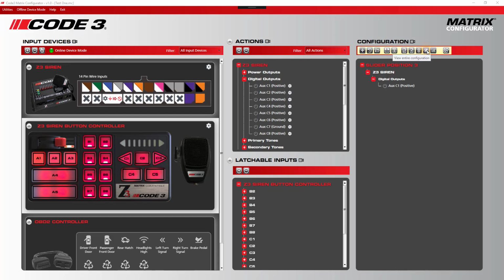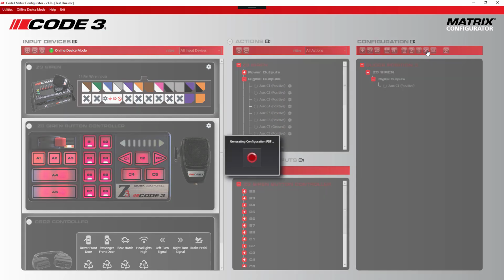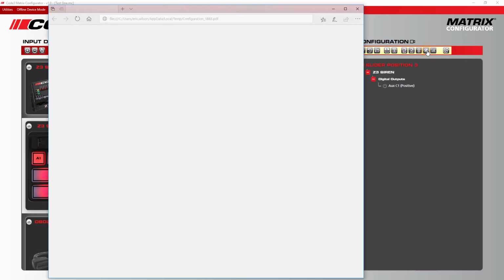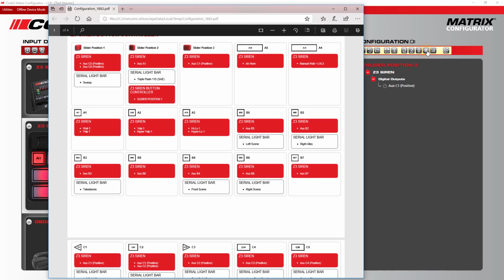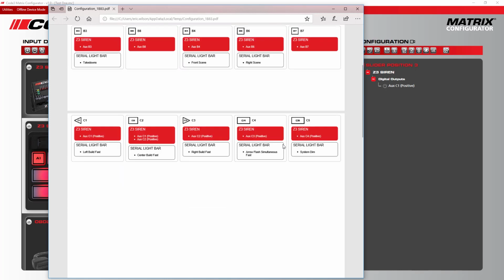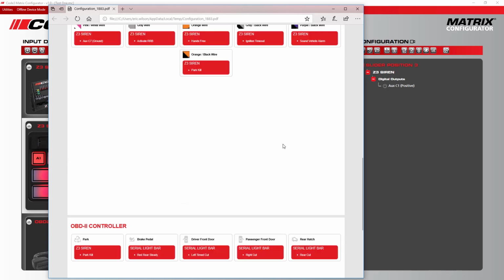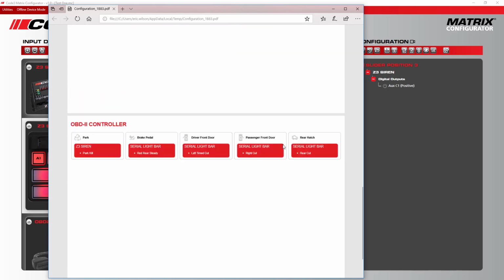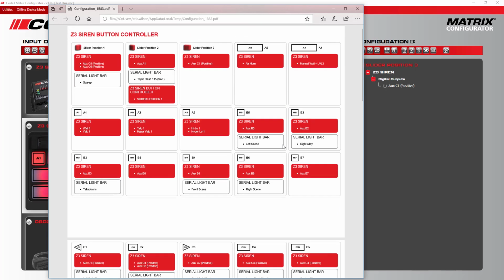Now we'll move on to the View Entire Configuration button. When you click this, the system will generate a PDF. Once the PDF is generated, it will show you a concise view of the entire configuration, all of the inputs, and the actions that are associated with them. This is just a handy way to view the entire configuration, or to even print it out and give it to an officer so they can be trained on what the configuration is for their particular vehicle.